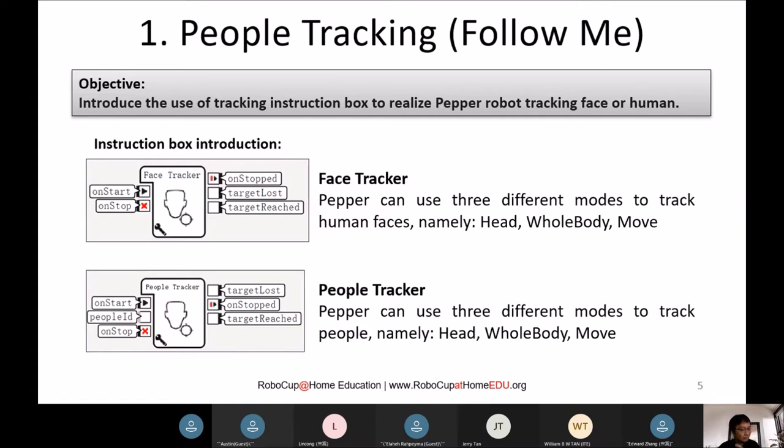But inside there are actually a few more modes that you can choose, both in this face tracker and also the people tracker, namely the head, whole body and move. So these three settings are actually not about the target, but about Pepper. The head over here or the whole body or move refers to Pepper.